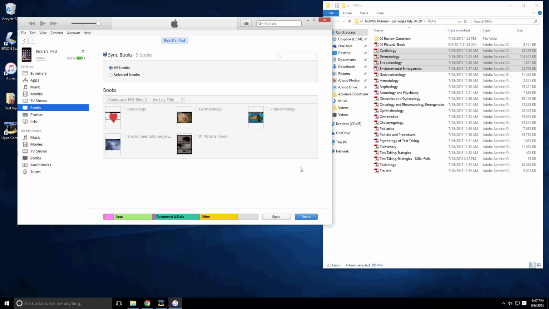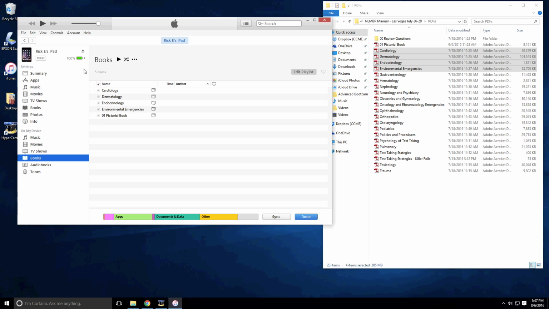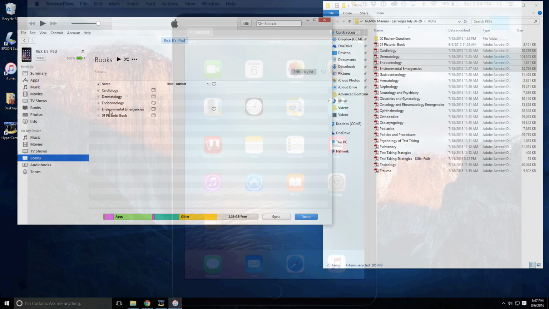Okay, so now all the files are transferred over. So you can see that if I click on my device under Books, so on my device right here, that's showing what's on my iPad. Under Books, I've got the 1, 2, 3, 4, 5 PDFs that I put on there. So now I'll show you what's on my iPad.